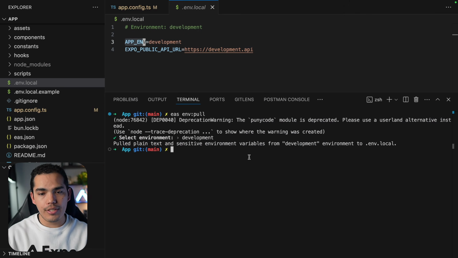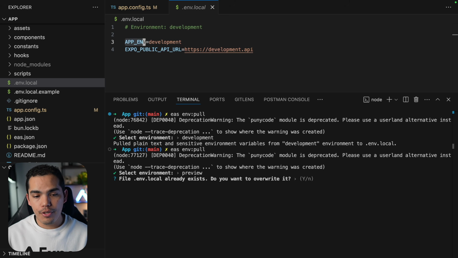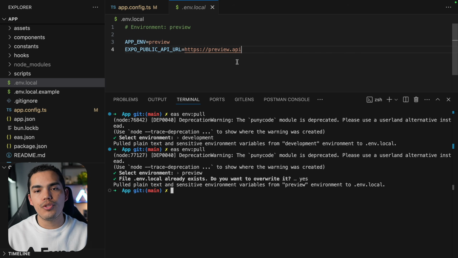But if you want to quickly change, for example, let's run this command again. And let's say that you want to run the application using preview environment variables. You can just select preview. Now, this is going to detect that we already have this file. So let's go ahead and replace it. And this is going to replace it with the values in preview.